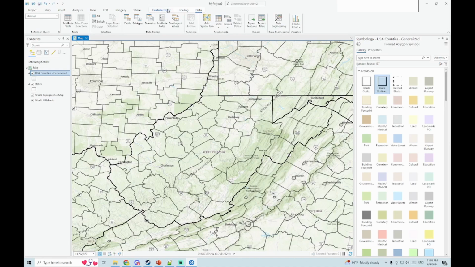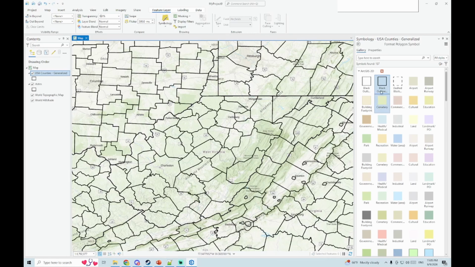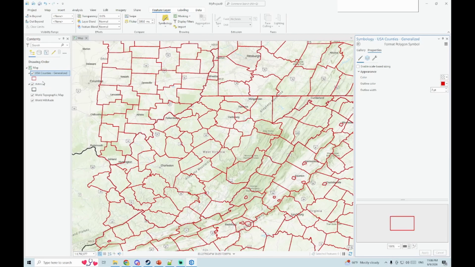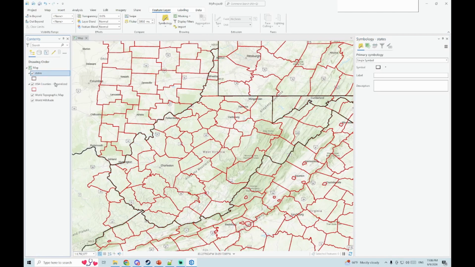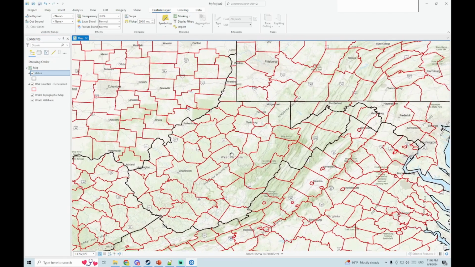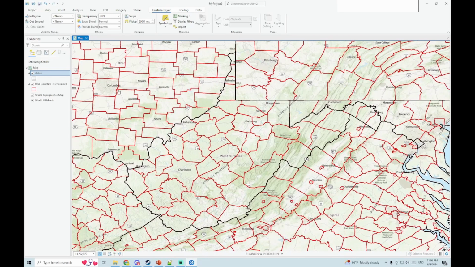You could go in here and change the transparency back to 0. And then we could go into properties. We can literally change the color. Let's change it to red. And then put states on top. And now we have state outlines in black and county outlines in red, and it looks a little ugly, but it's going to go away, I promise you.